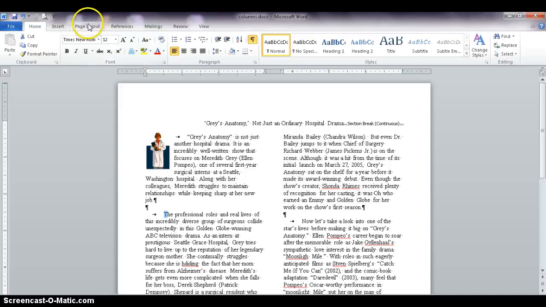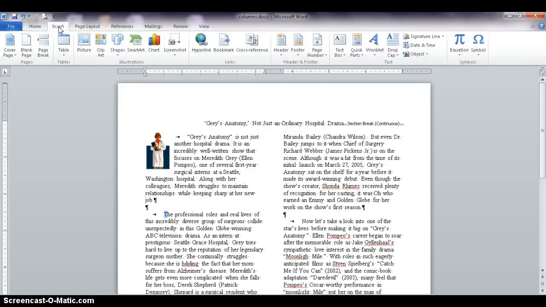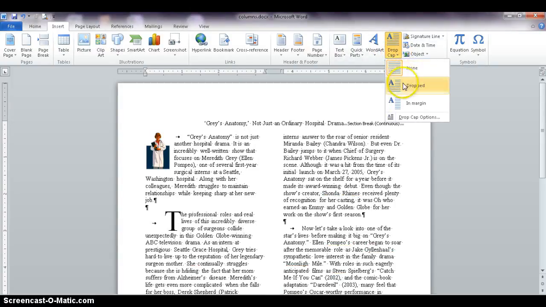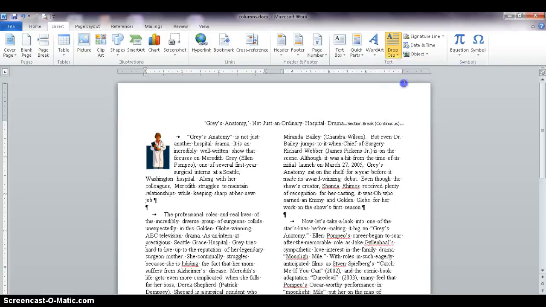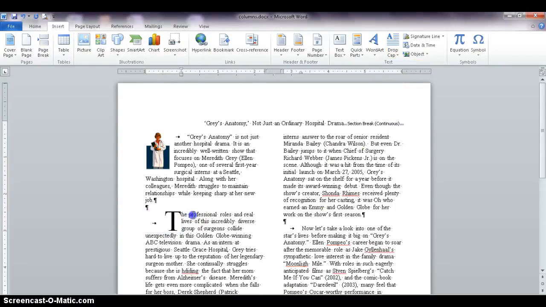Then we're going to go to page layout. Actually, no, we're going to go to insert. I apologize. We're going to insert, and then we go over to the text group. If you notice, there's a drop cap. We click the drop down arrow, and we're going to use the drop cap effect. And we're going to just hit enter. And there we have the drop cap. It spans 3 lines, which is what we want.